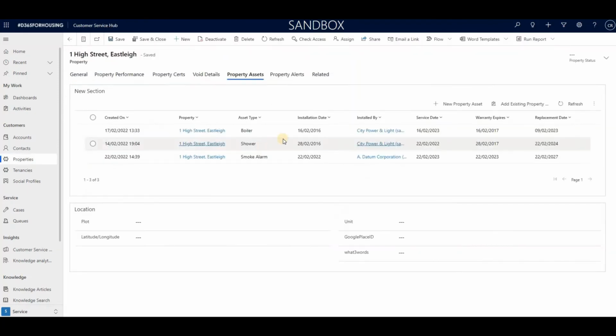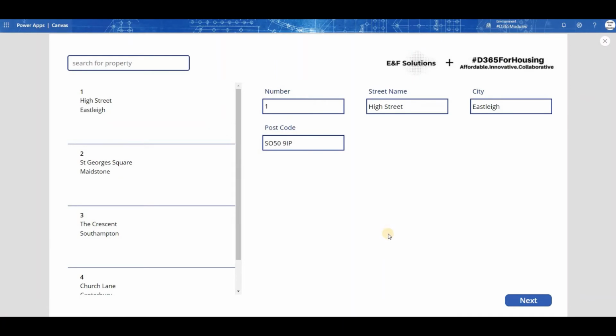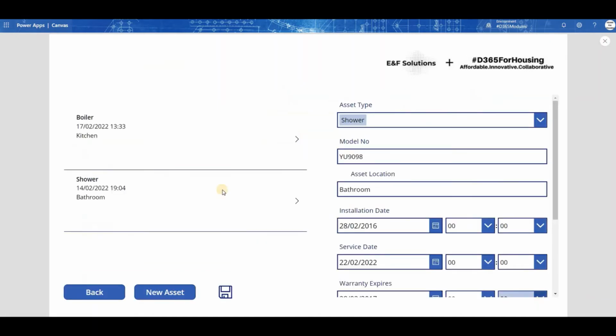So from a user perspective they could be sitting in Dynamics but looking at the same data. Now if we jump over into the Power App, again this is a standard, very basic Power App just to get the idea across. But what we can do here, for example, if we go to 1 High Street Eastleigh and we go next, what we're able to do here is see the two different items that they've got within the property at the moment, and then we can go off and we can either make changes.